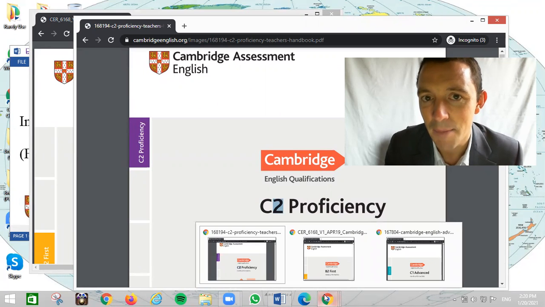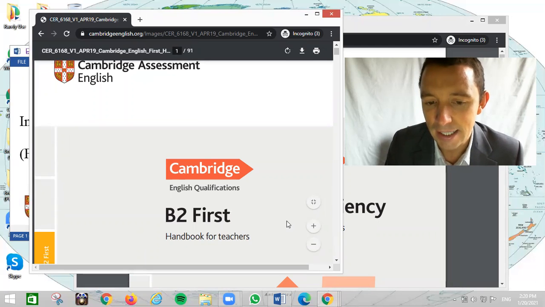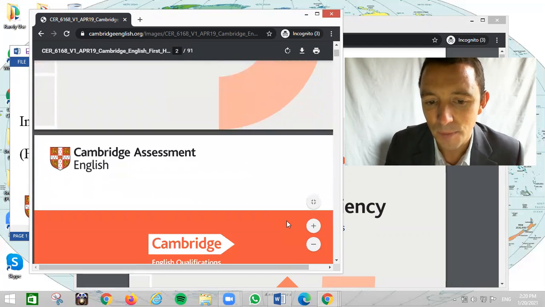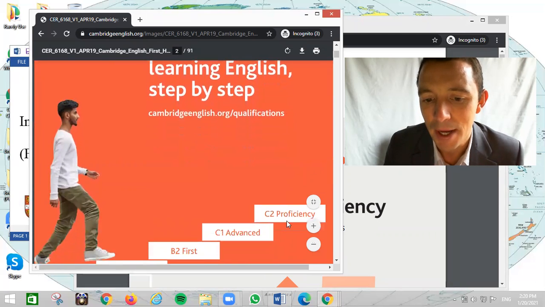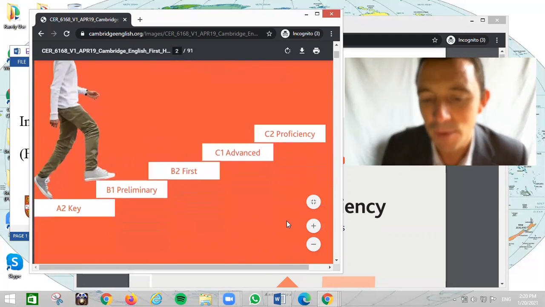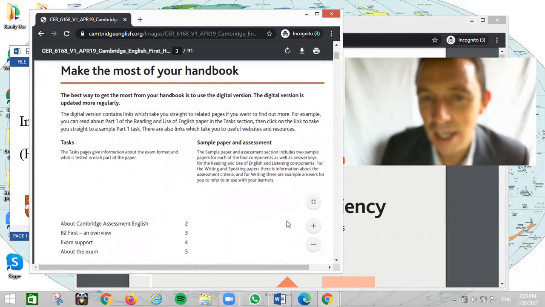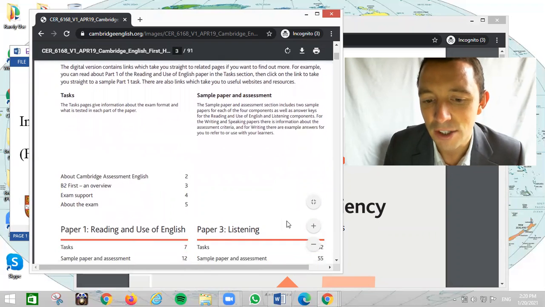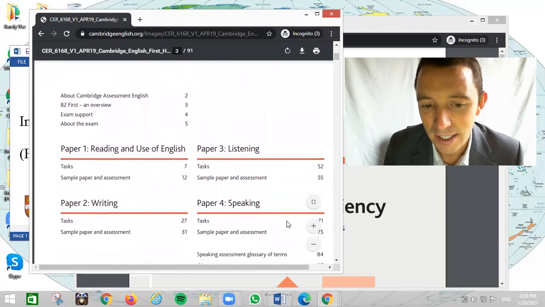There's a handbook for the teacher for each exam, and today I want to explain every part of the exam briefly and very quickly, but very precisely, and we'll start with the B2. This is the first certificate exam, and you can see the first pages are just information about the exam, nothing really related to the exercises, but more about the results and an explanation of the structure of the company and things like that.